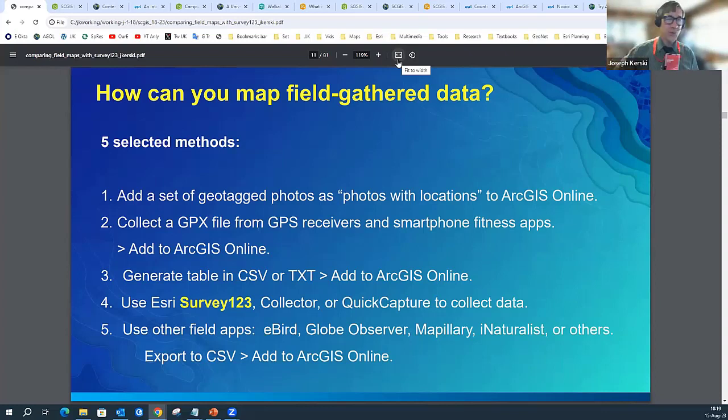You can use the tools that we're talking about today, Survey123, Collector, or QuickCapture, to collect data and then analyze it. You can use other field apps as well. I know that you, being the creative, wonderful SCGIS community, are probably using a lot of other field tools. I've used iNaturalist, for example, in BioBlitz projects over the years. If you can get that exported into a table and it's got some sort of location information on it, you can definitely get it into a GIS package as well. So there are lots of other ways to get your data in.